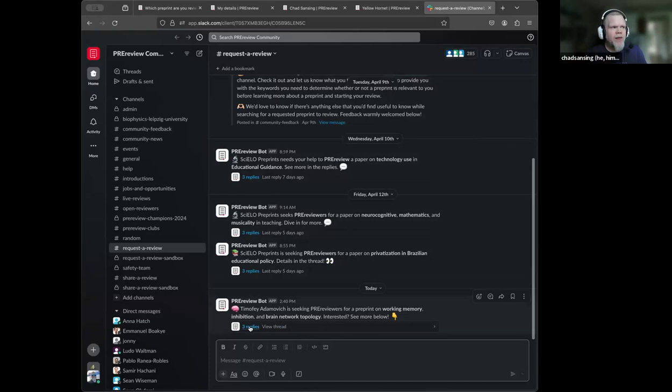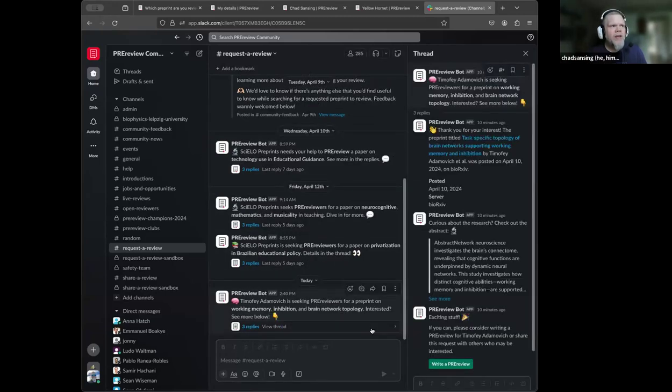And if you click on the replies to see more below, you get a bit more information. You get the actual name of the preprint and a link to it. You get a little bit of the abstract, and you get an opportunity to start your preview right there in Slack. It'll take you right back to the site. I'm not going to click that button because I don't want to go to the real preview.org today, just the sandbox. So I'm going to visit the article itself.